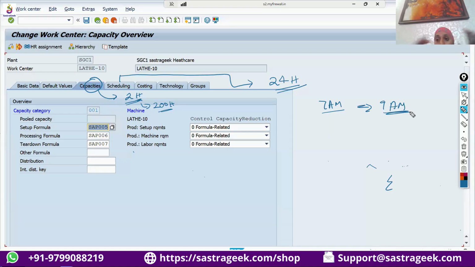Okay, that is the main difference. Scheduling is always for a day. Scheduling in a day always has 24 hours. Capacity for a work center in a day can have a capacity of 2 hours also and 200 hours also. It depends on how many machines there are. That is the basic difference between capacity and scheduling. If you are able to understand that difference, you would also be able to understand the other things.